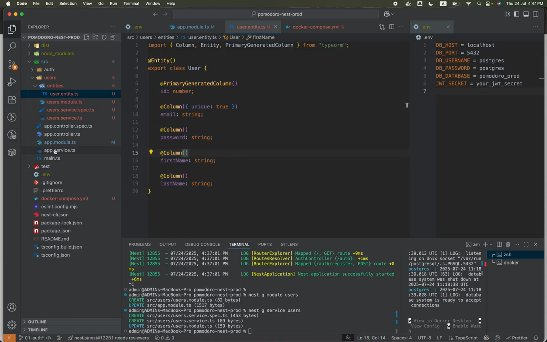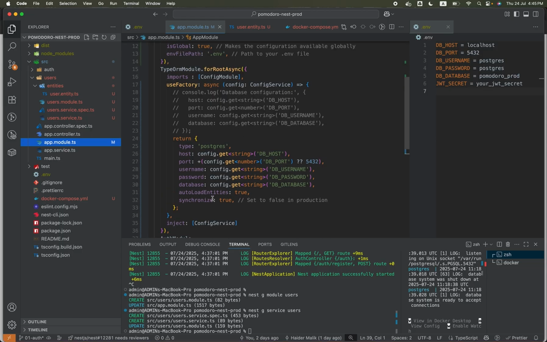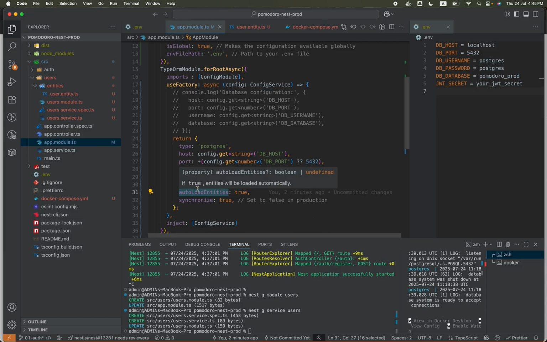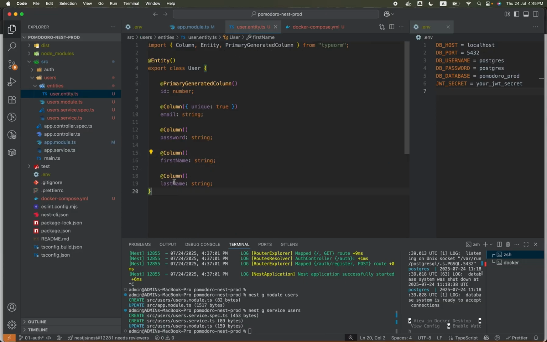One more thing, you notice that I did not synchronize the users entity. Synchronize, auto load entities. Let me find out that exact option. Entities will be loaded automatically. Let's configure, let's use this pattern. We have created the user entity.